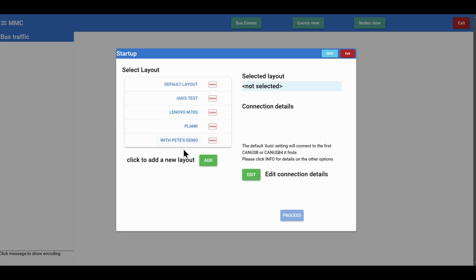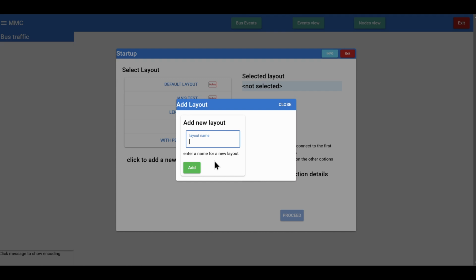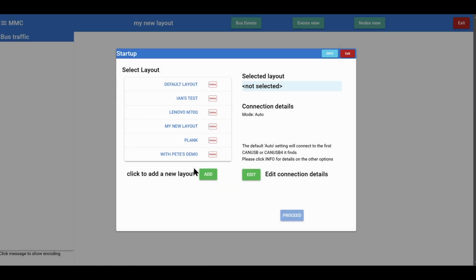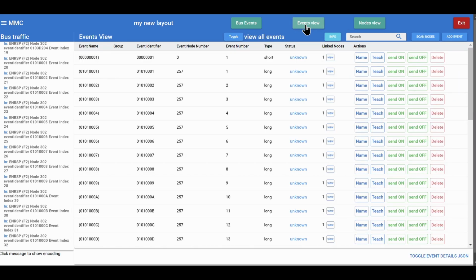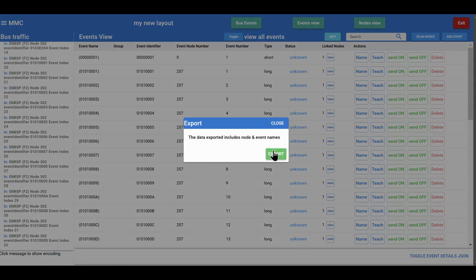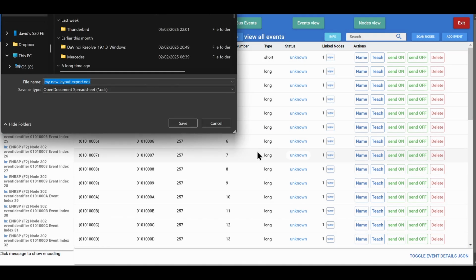I'll start by creating a new layout based on my demo system. If we look at the events view, you can see there are lots of events in this layout, but none of them have names. And now select Export to write it to disk.